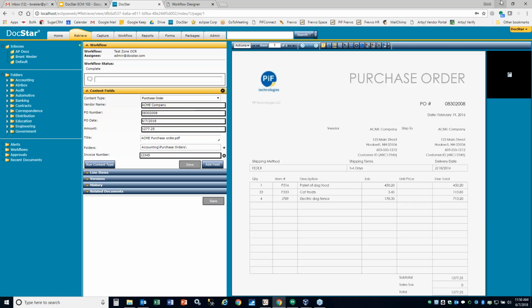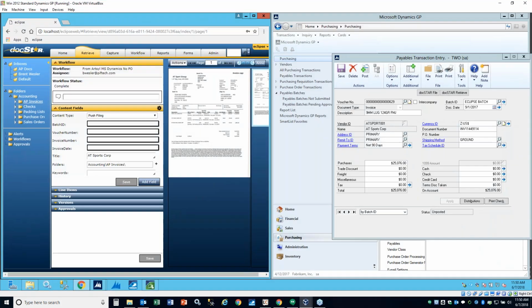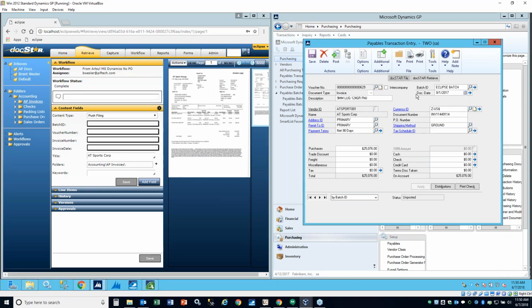All right, and then the last is our push filing. So I'm going to open up here. I have a GP screen, with GP on the right. I've entered some information. Now, this works with a lot of things: Nav, Navision, Sage 300, Sage 100, depending on the type of application. So I've entered the metadata into my GP screen on the right here, and now I want to take all this data and put it into my system.